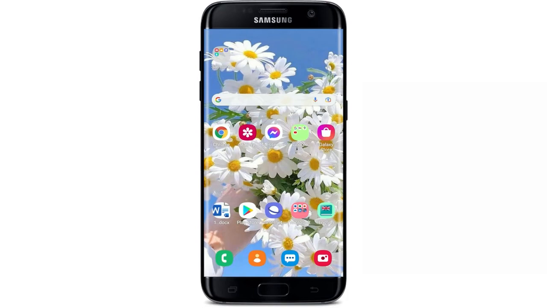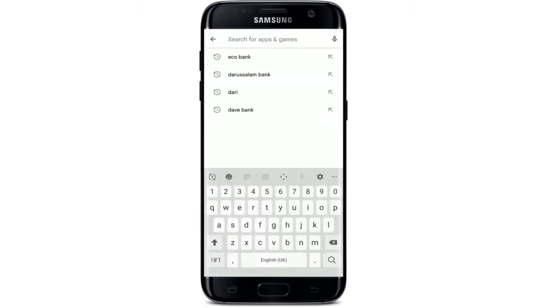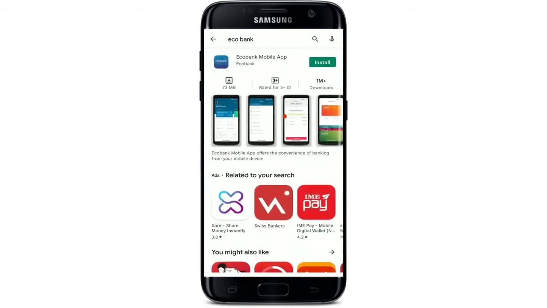In order to download the EcoBank mobile application on your Android device, the first thing to check is to make sure that you are connected to Wi-Fi or cellular data. Get it connected and open your Play Store. Go to the search box at the top, type in EcoBank, and make your search. You'll be able to find the application displayed in the search results. Tap the install button right next to the app to begin the downloading process.